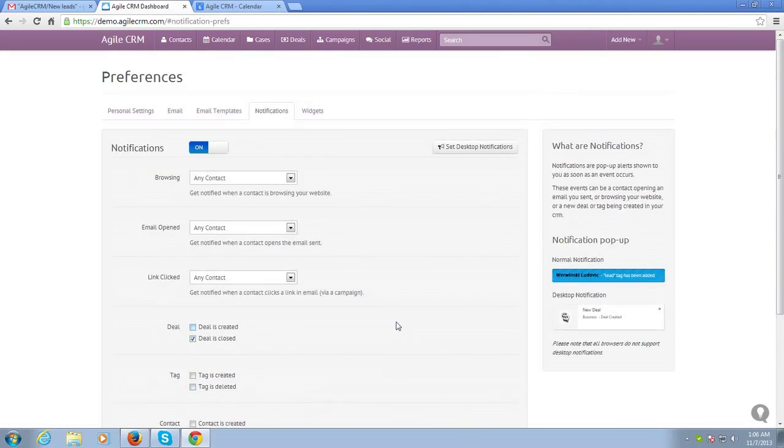Right, once you save changes, if somebody visits your web page or if they open an email, a pop-up like this will appear on the right-hand side of your screen. If you click on the pop-up, it'll take you to your contacts page.